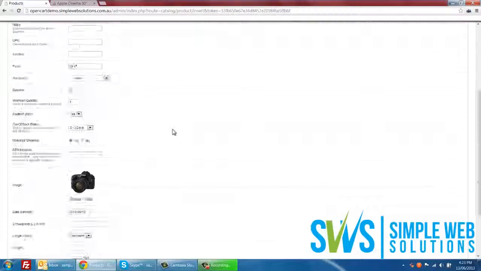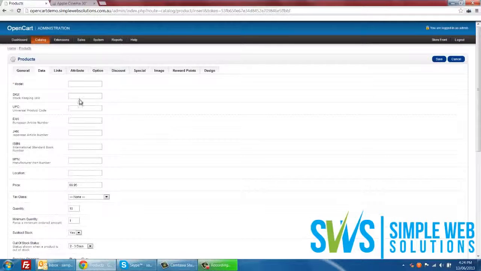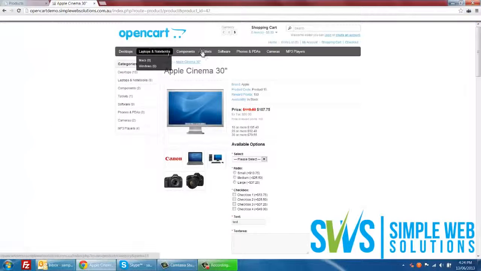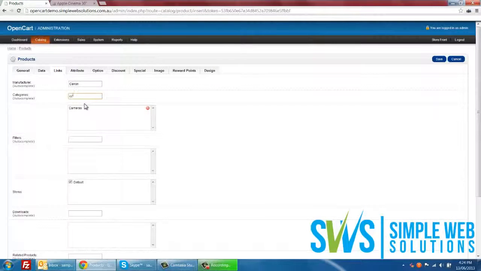Okay, so once all that stuff's done and you know you've got all the stuff you require in there, you click on the links tab in the top. Now, this is where we can set our manufacturer. So for manufacturer, let's go Canon, and it pops up in the drop down. And then categories, so let's see what pops up for cameras. So cameras. Now you can insert multiple categories, so let's find another category that we want it in. Let's put it in components as well.